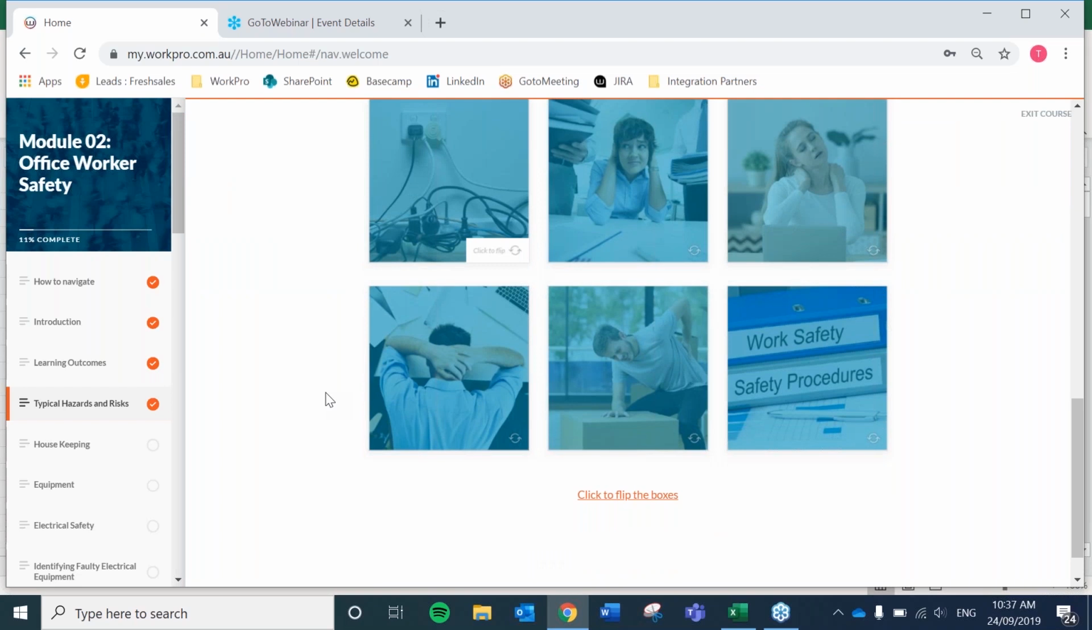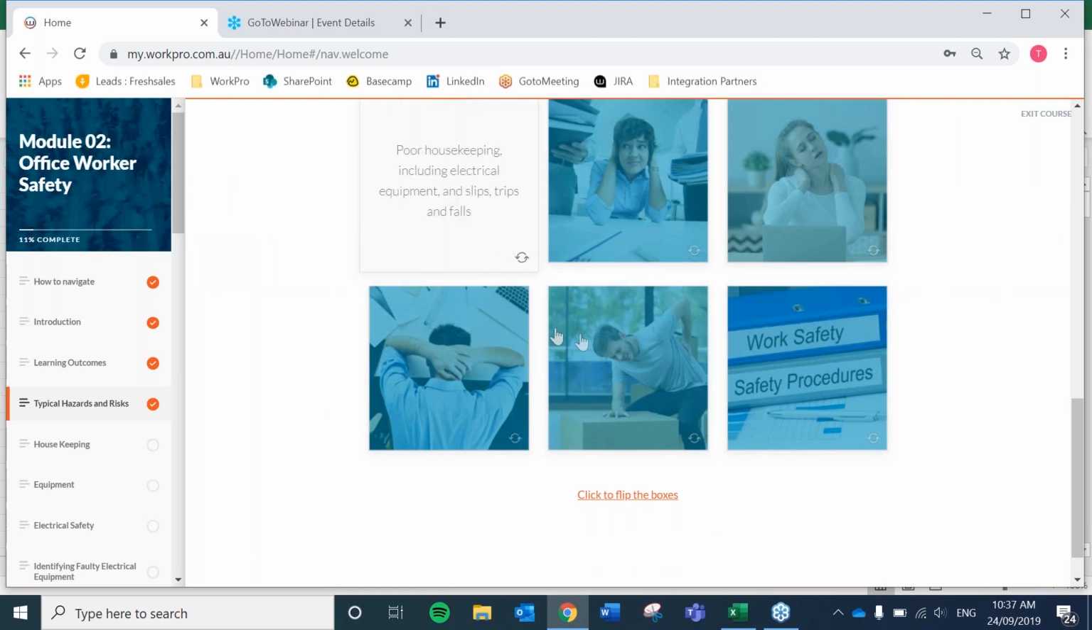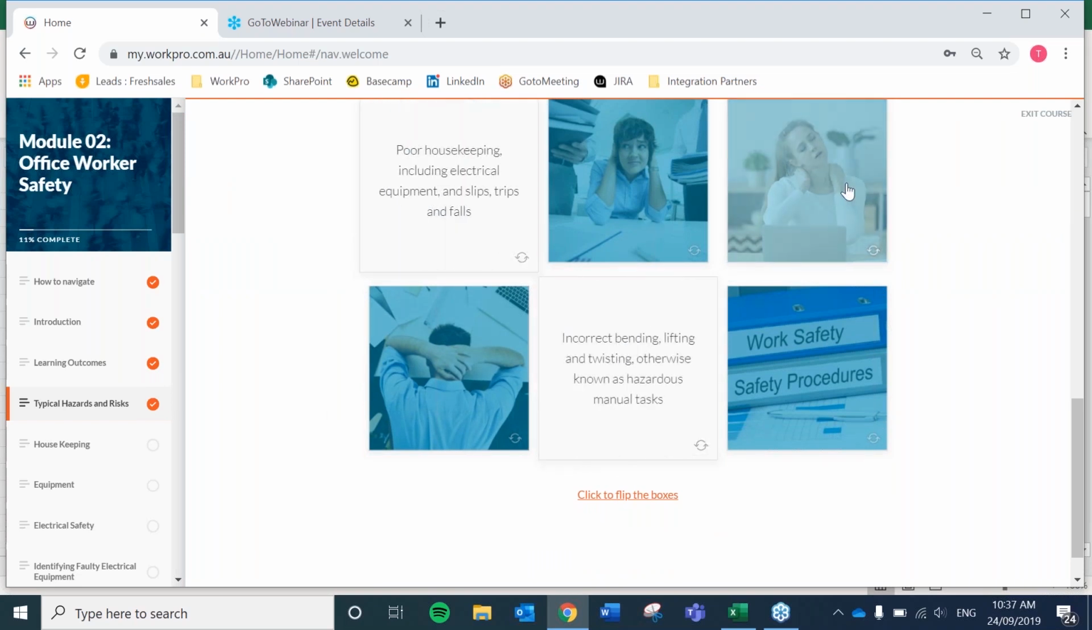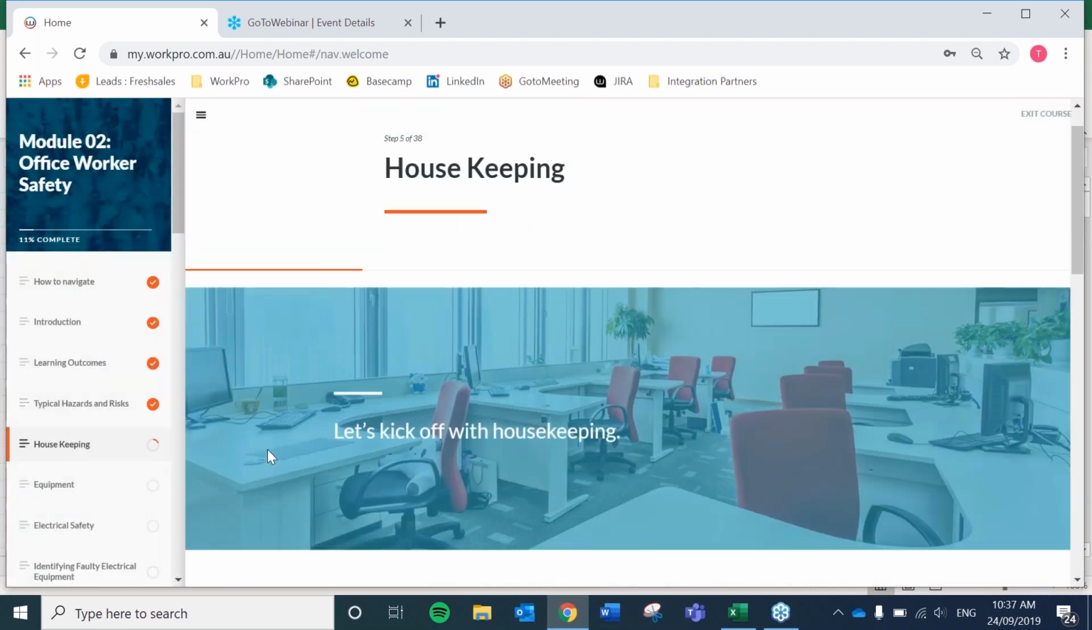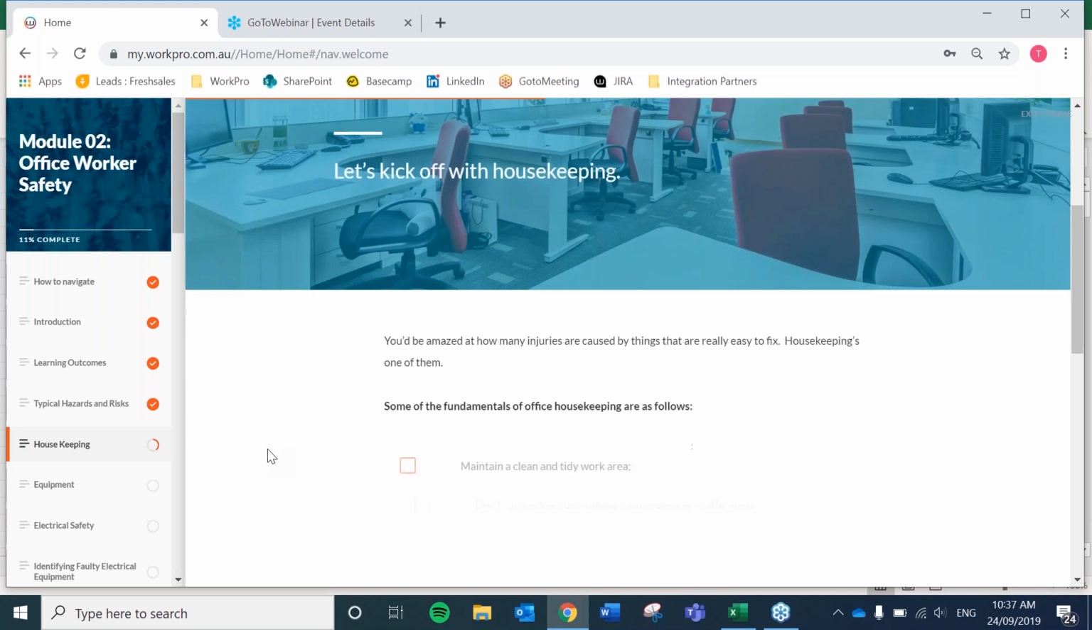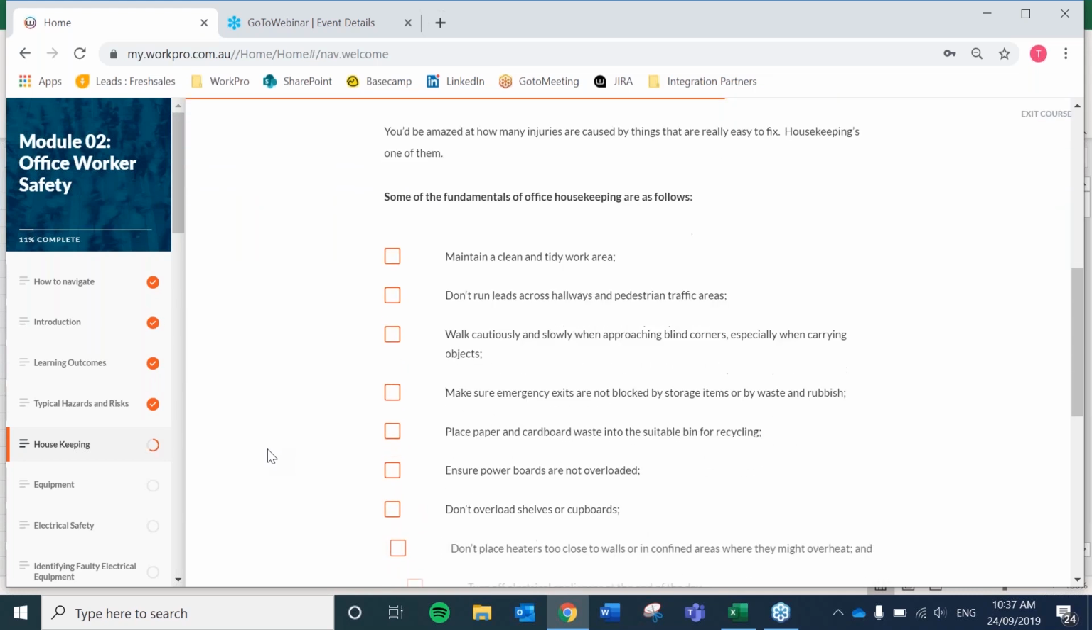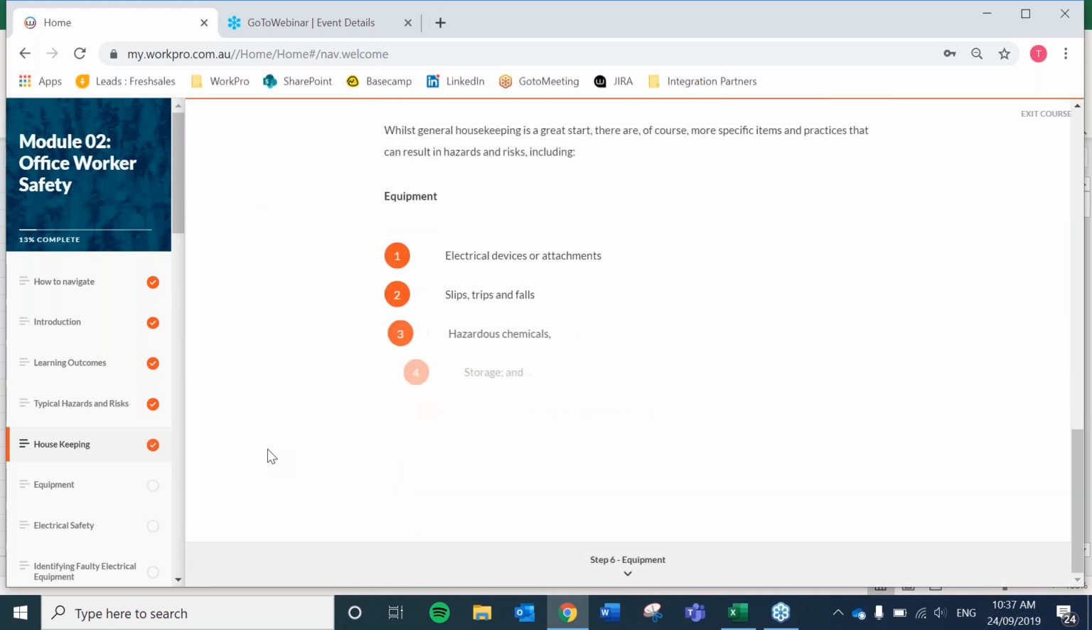Our module includes YouTube clips, static images, flip and click. Moving on, again, palatable chunks of information. Each of WorkPro's modules takes about 30 minutes to complete.